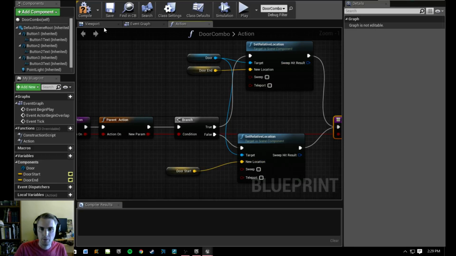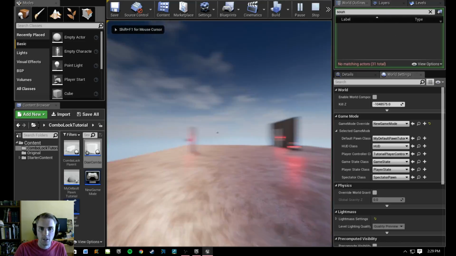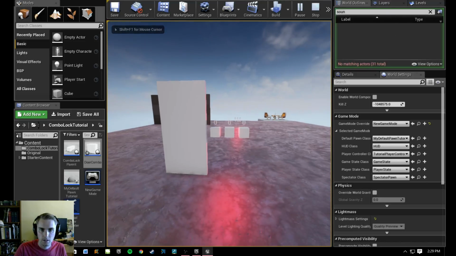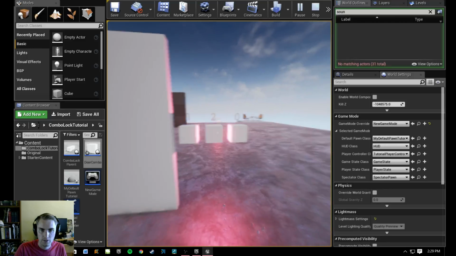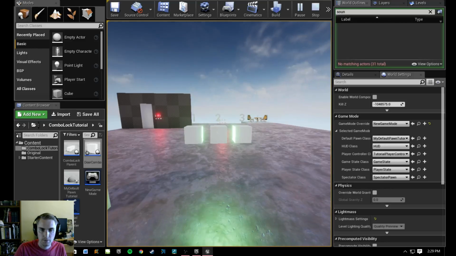So, and we don't need a sweep or teleport. It's just going to pop. It's not going to do any collision checks or anything like that. I think that is it, actually. I think now, when I play, I should be able to buzz over here. 1, 2, 3. Boop. It's open.